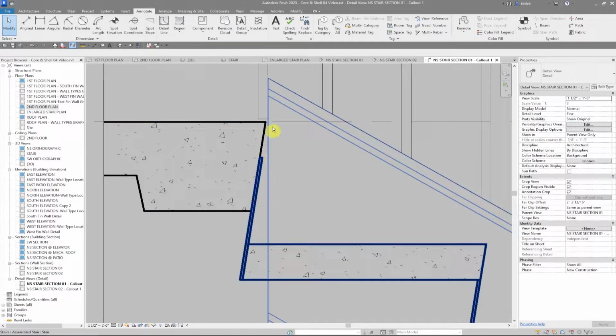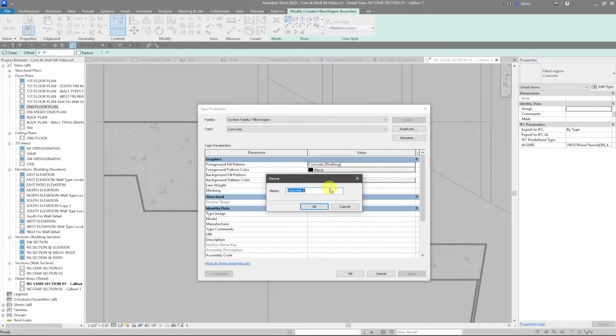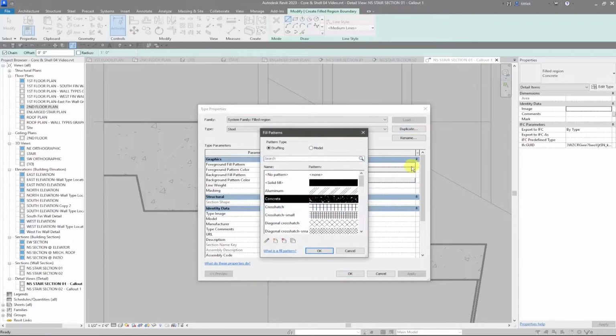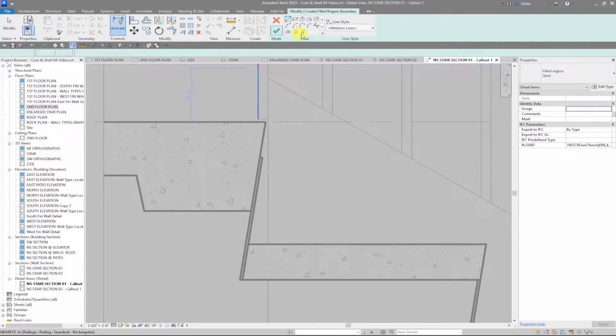So what I'm going to do is I'm going to do the same thing. I'm going to go to Annotate, Filled Region, Edit Type, Duplicate, and I'm going to call this Steel, and I'm going to change the drafting pattern. Is there steel in here? There is already steel in here. I don't even have to create a drafting pattern. Hit OK, hit OK. And I'm going to, again, pick lines.